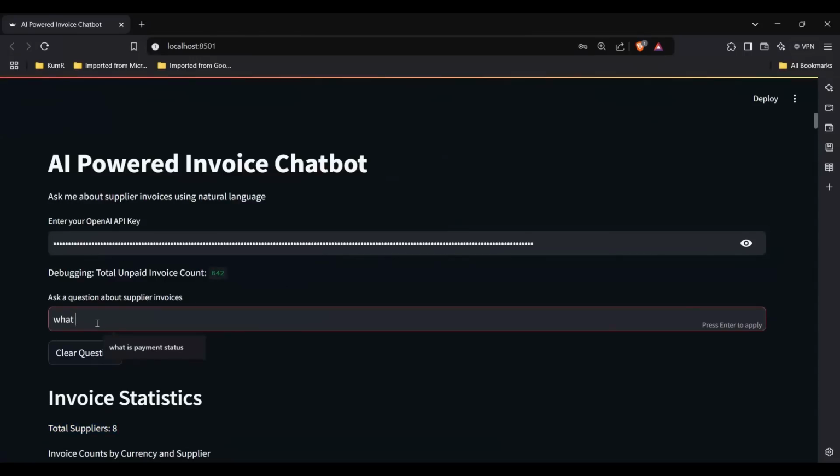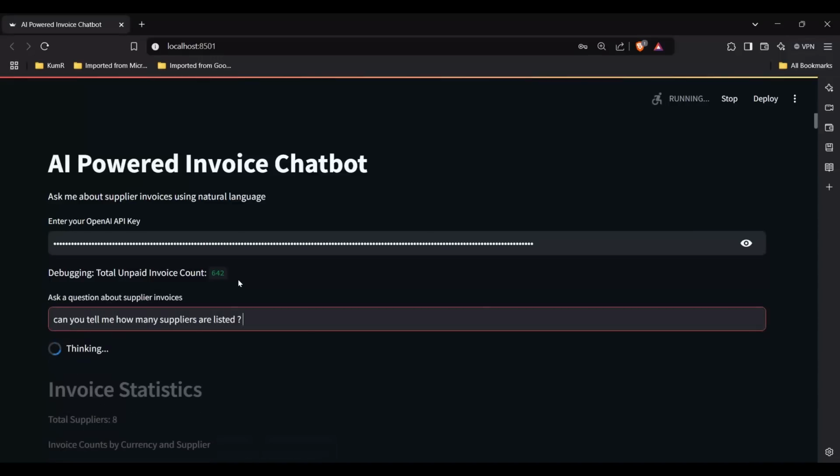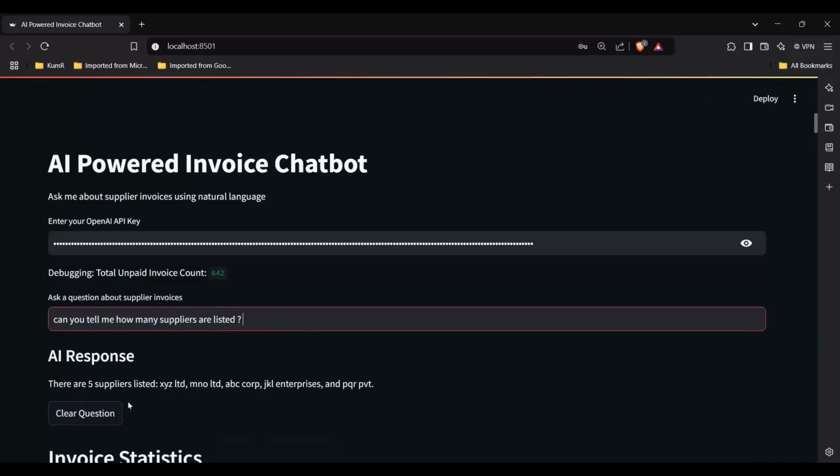Okay, let me ask, can you tell me how many suppliers are listed? I've clicked on enter. Let's see what it says. It's thinking. Okay, now it's only showing me 5.